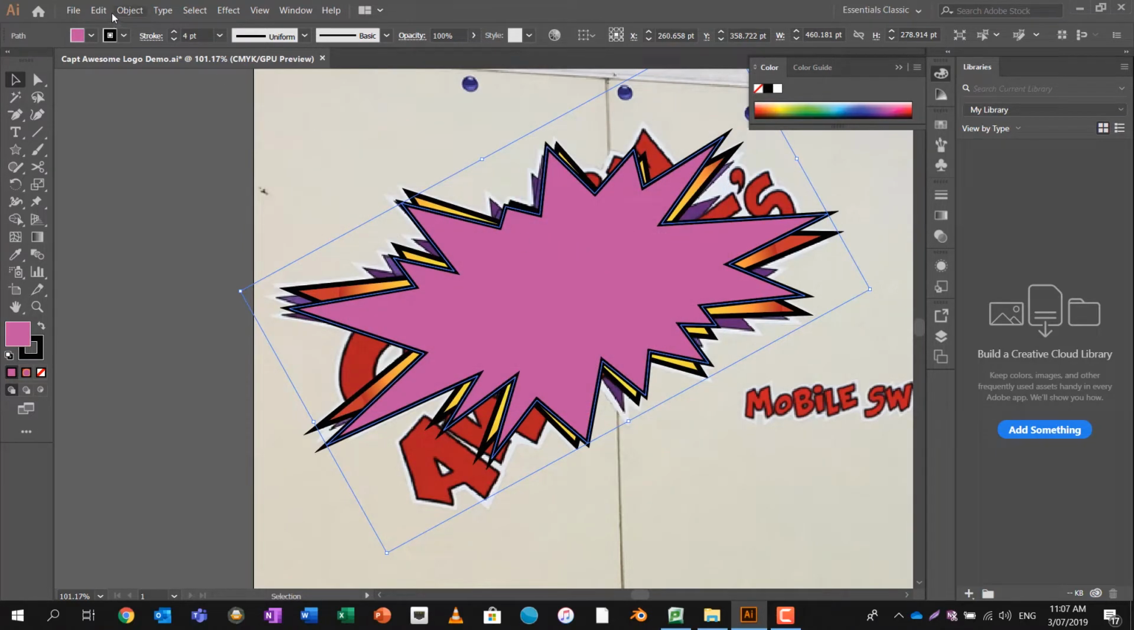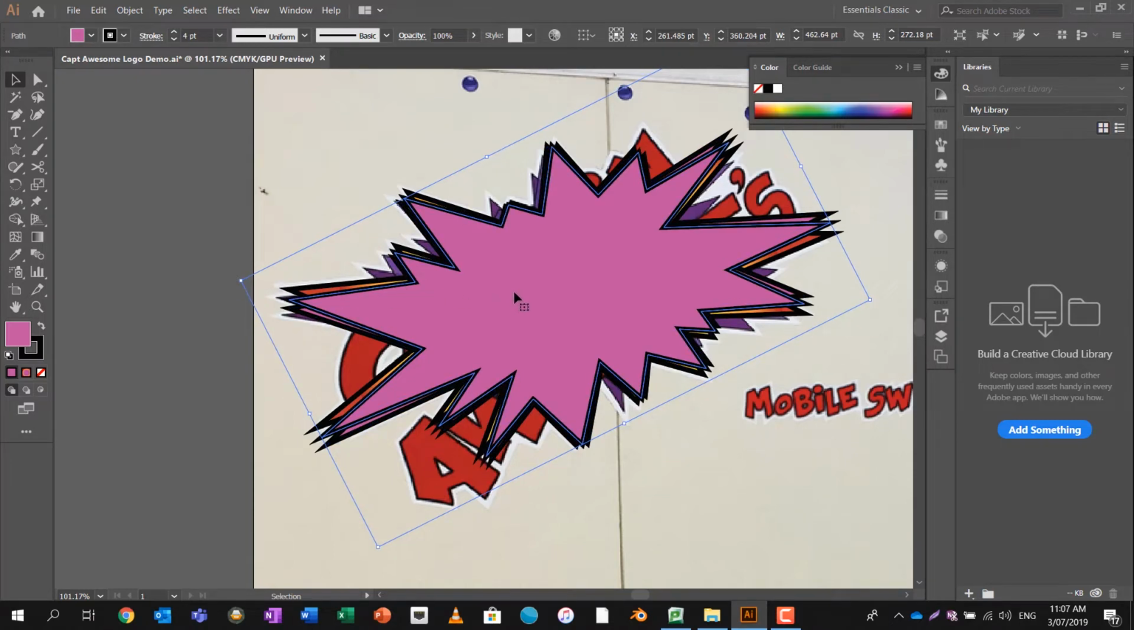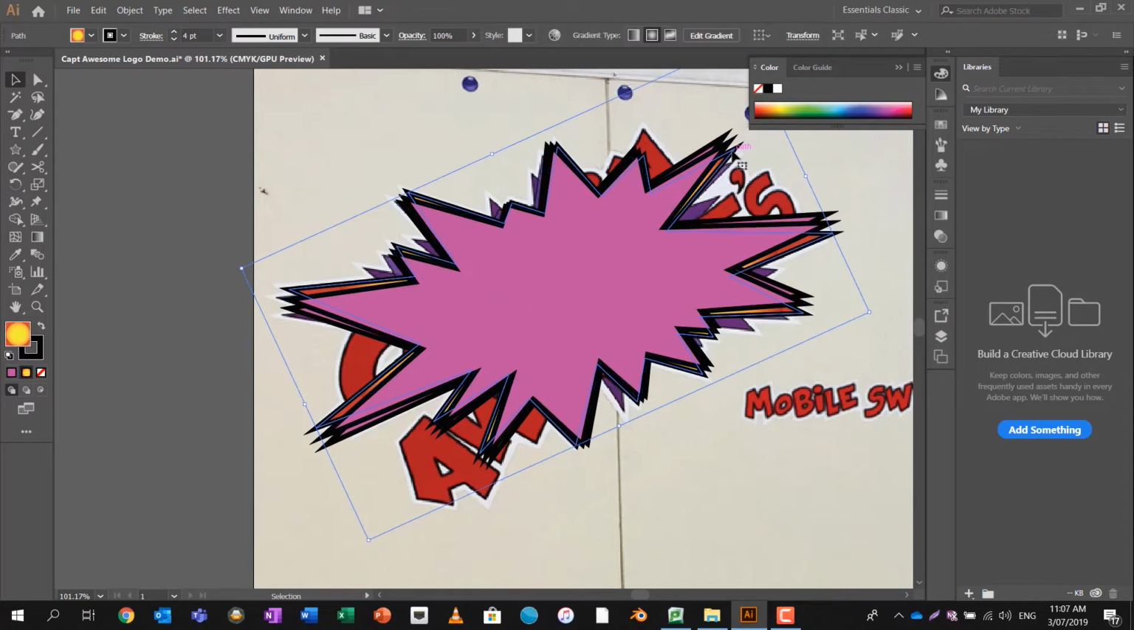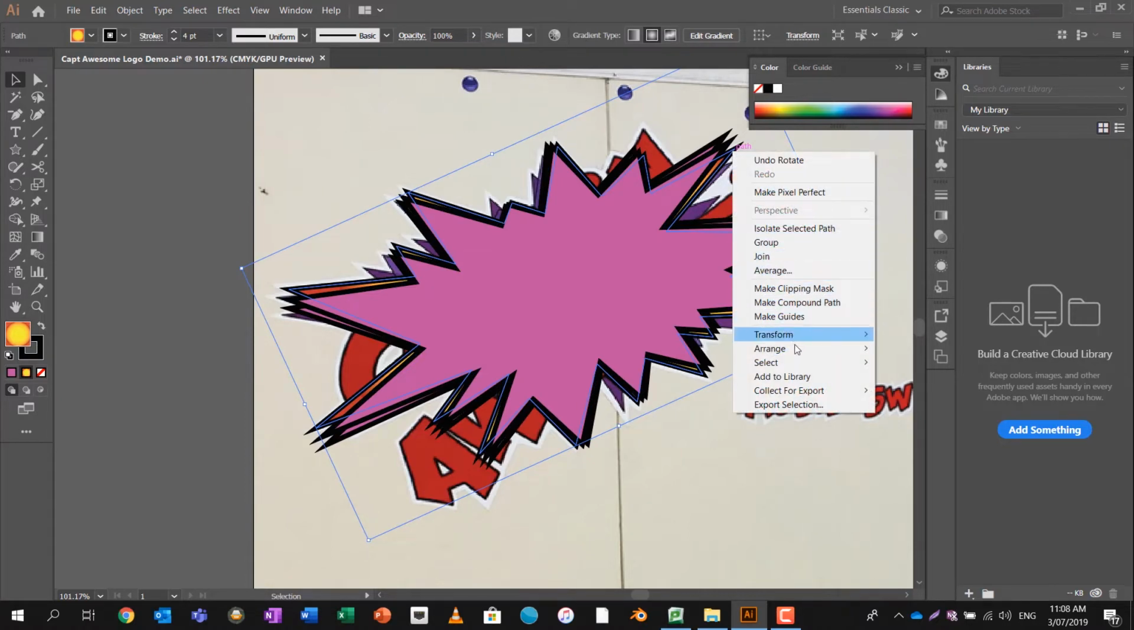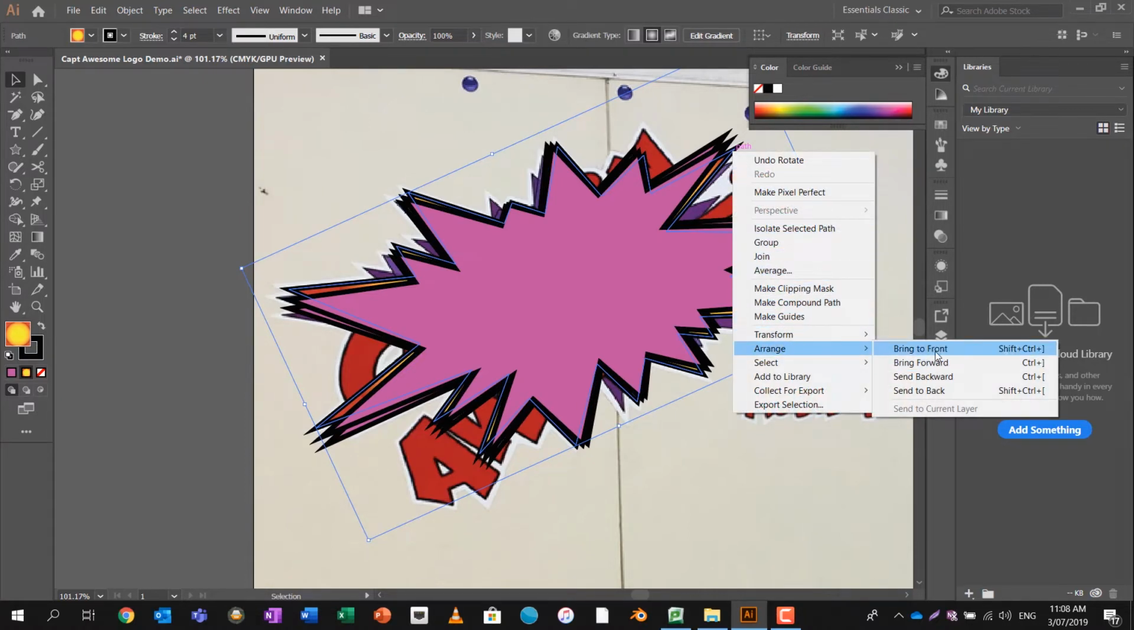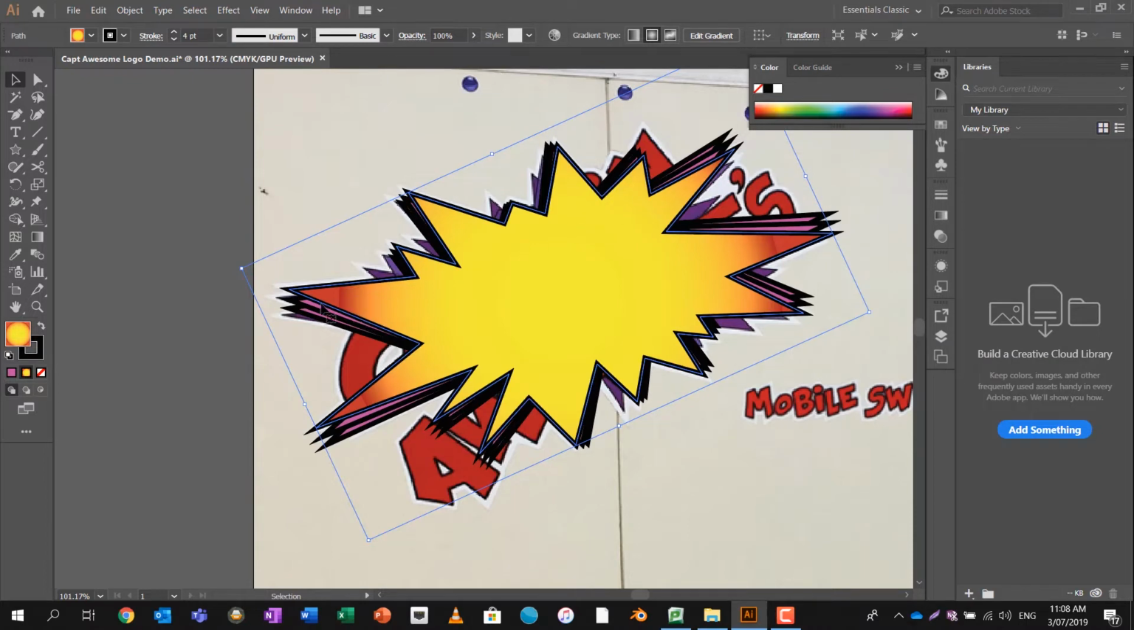Going to make another one. Edit, copy, edit, paste in place. Rotate that one slightly. If you want to make some changes, you can. I'm going to take that colored one, right click it and arrange, bring to front. So I've got my different versions.